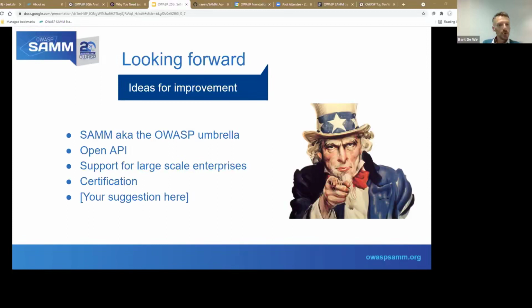We really want to work on support for large-scale enterprises because we see there are very particular challenges that we could help companies with. We also sometimes get questions about certification: can you somehow certify for SAMM? That's an idea we're playing with. It's definitely not very concrete yet, but we're thinking about it. And of course, as with any open source project, every suggestion you have on how we can improve the project is definitely welcome. You can reach out to us to give suggestions on how we can further make it work in your particular context.